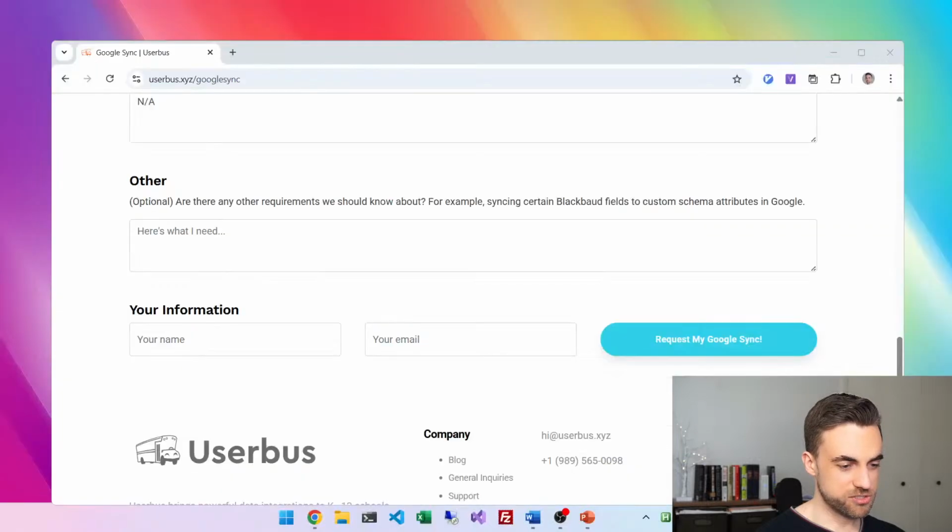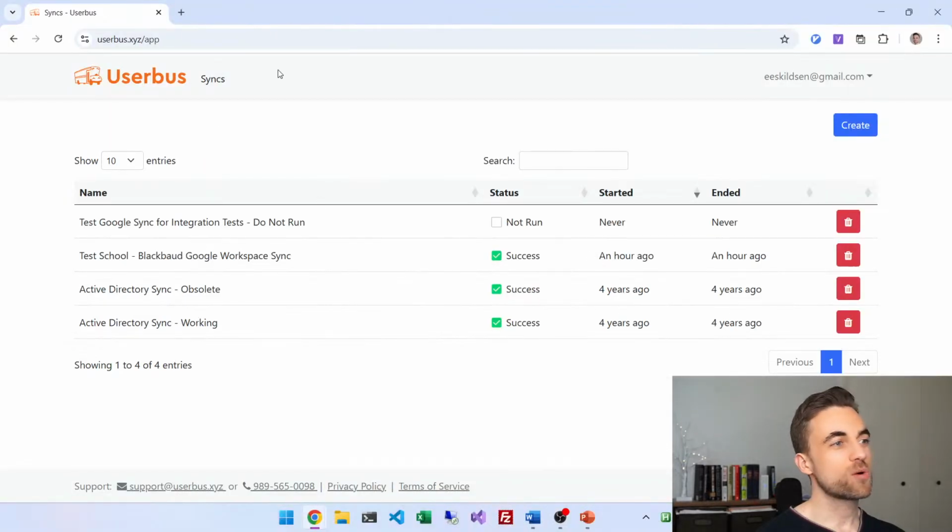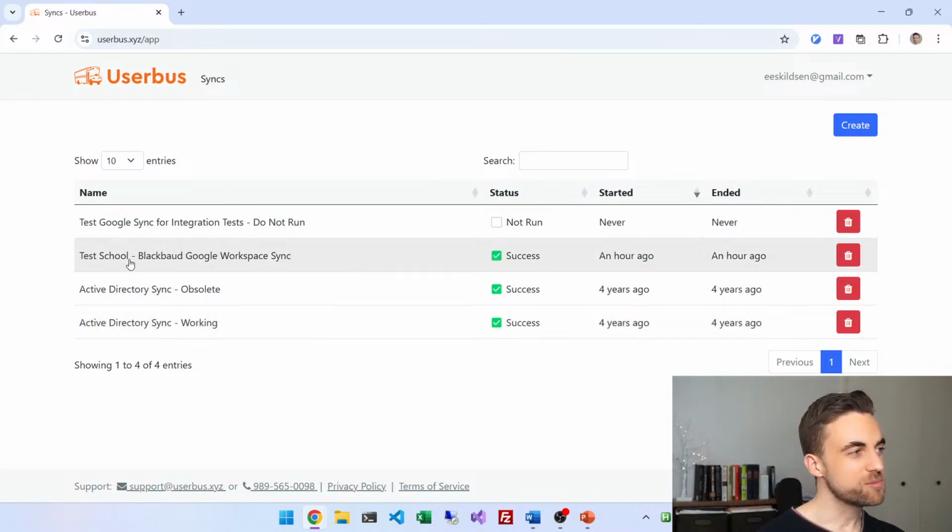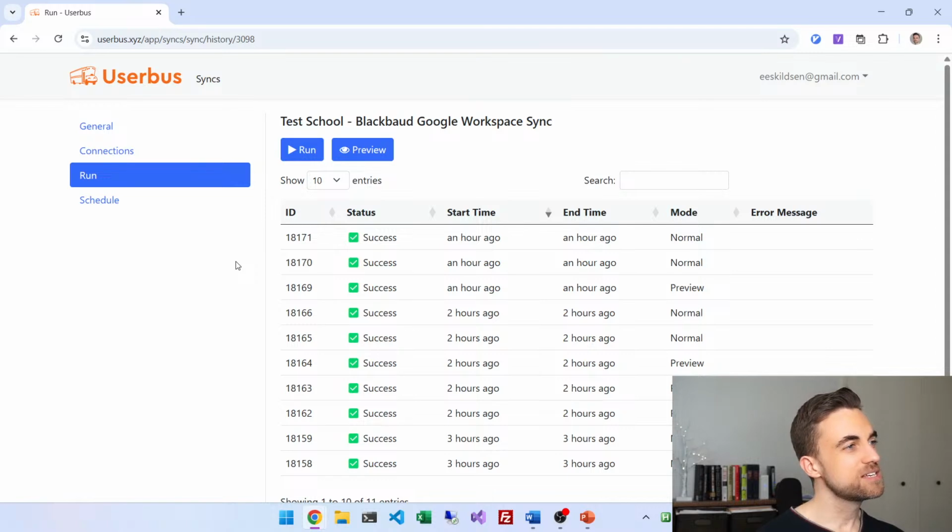If we go to UserBus here, this is our web portal. For those who haven't been in here before, this is where you would go to see all of your syncs with us and how they've been running, and you can run them on demand. So here, I've set up this test school Google Workspace sync, and this is what the contact card emails are set as a part of. Let me click on this. And this is then what's going to connect to Blackbaud and going to connect to Google, and it's going to look at the emails and it's going to set that email address.